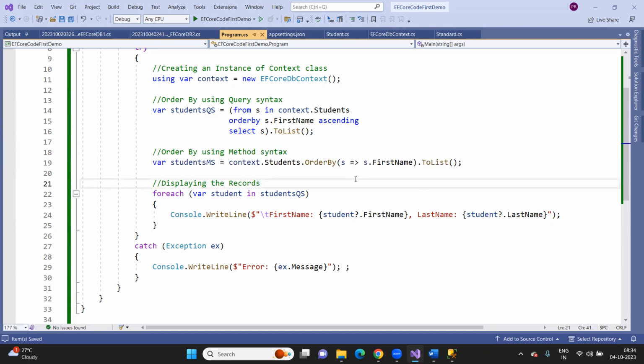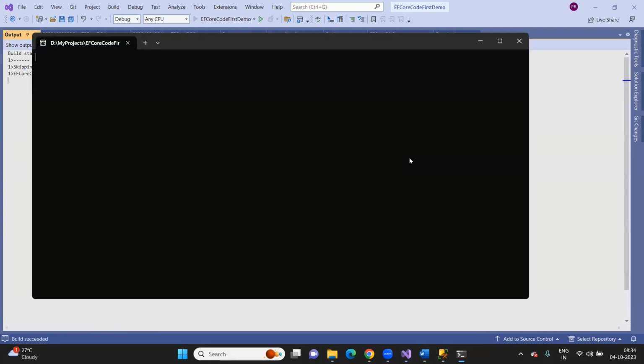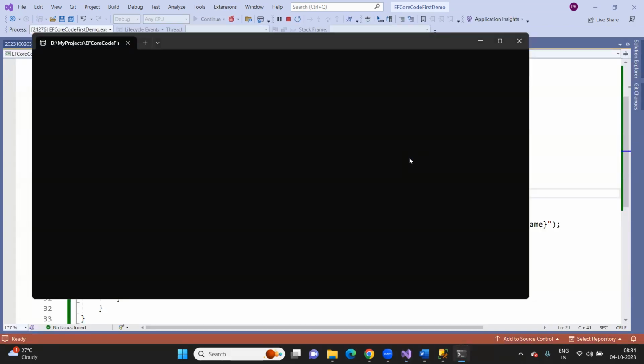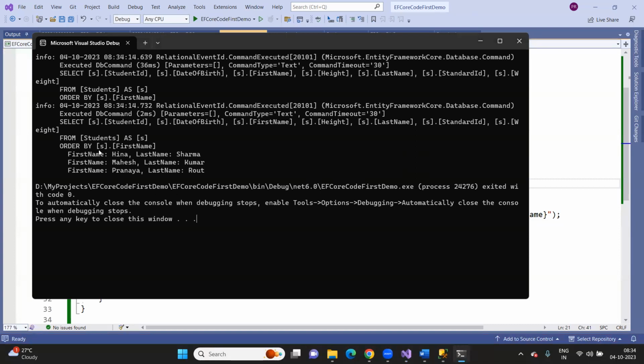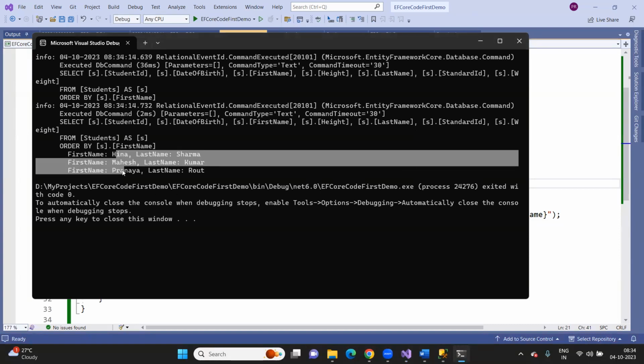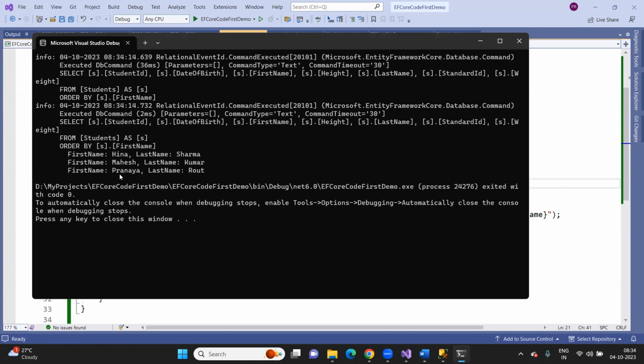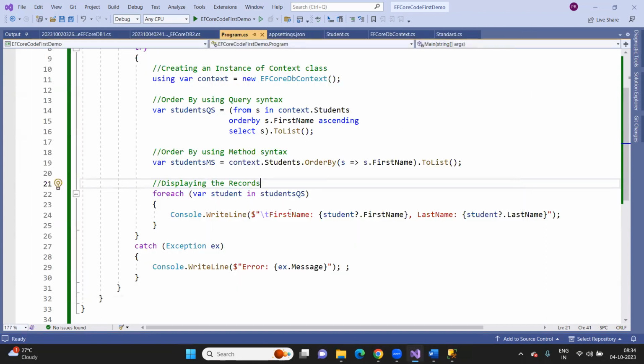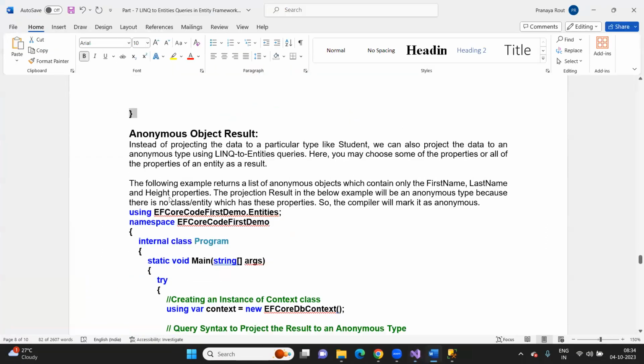Clear, guys? So let me run the application and see whether the data is going to be sorted in ascending order based on the first name property or not. So you can see the first name is sorted based on the property name. Clear, guys? Right. So this is how you can sort the data.